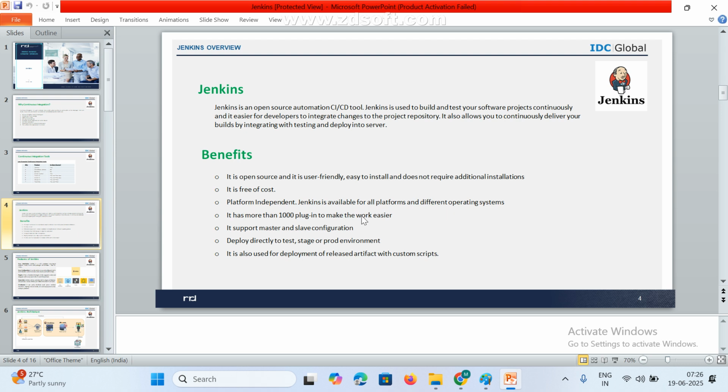That is nothing but any platform: Windows, Linux, Mac, different operating systems. Jenkins has many plugins available, and with the help of these plugins, we can easily work with it. This is the plugin. These are new terms if you are new to Jenkins. Okay, there are many plugins available in Jenkins.